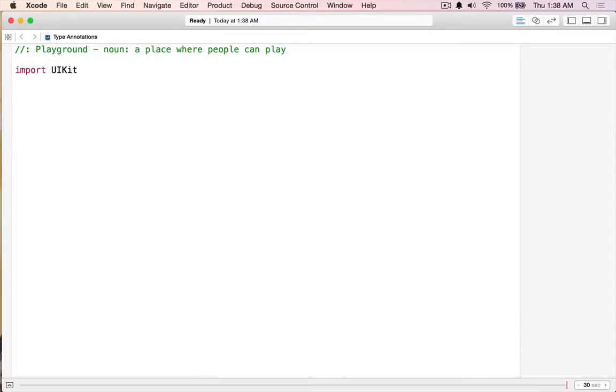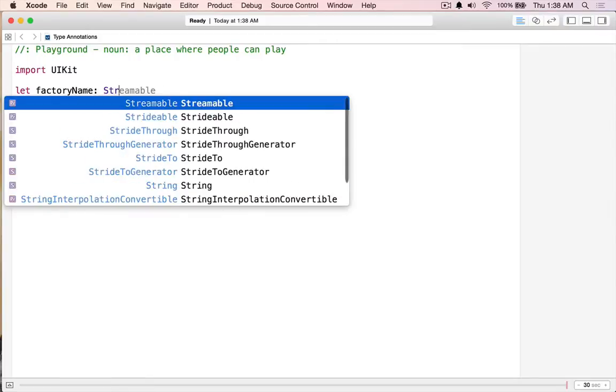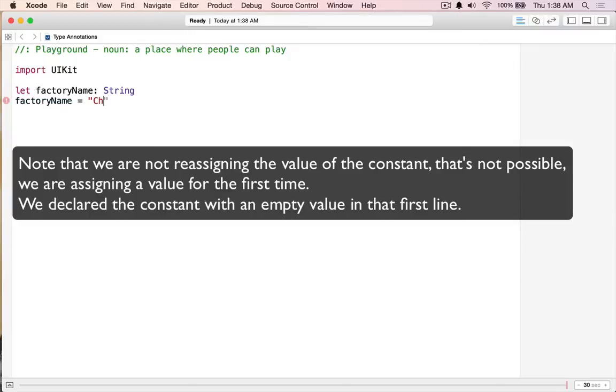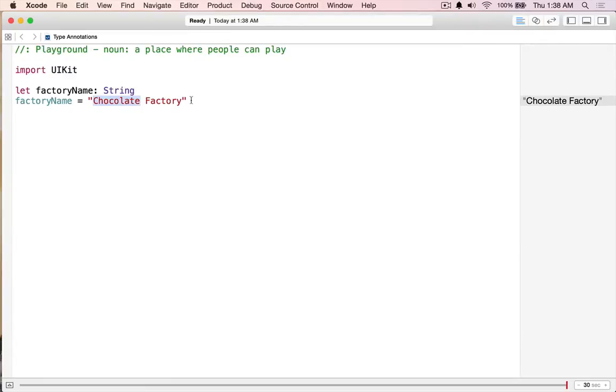Okay, so let's set up our first type annotation. We'll say let factoryName: String. And all we're doing here is we're saying that factoryName, the constant, we use the let keyword here, will always be a string. So once we give it a value, we know that it will stick with that value. So we can write here, factoryName is going to be "Chocolate Factory". And that's fine. So all we're doing here is we're specifying ahead of time that factoryName should be a string. Now, what does that mean that we can't do?